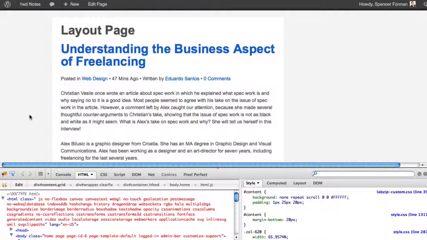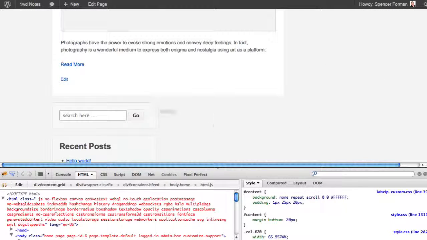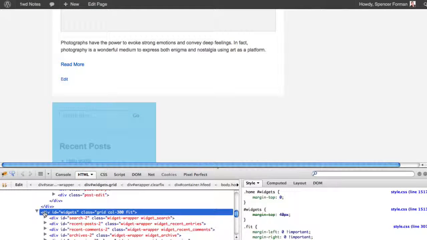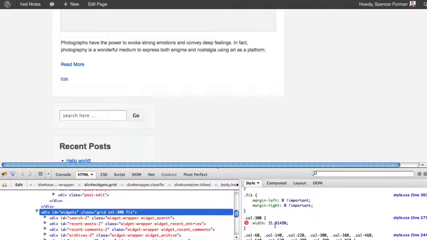Save that. And now what we've got is a little bit of an issue where the sidebar sort of fell off the right side and wrapped below. So how do we fix that? Well, let's identify the sidebar. It's called widgets in this case, and it's got a particular grid width of 31.9%. And that's the way to do this responsively.